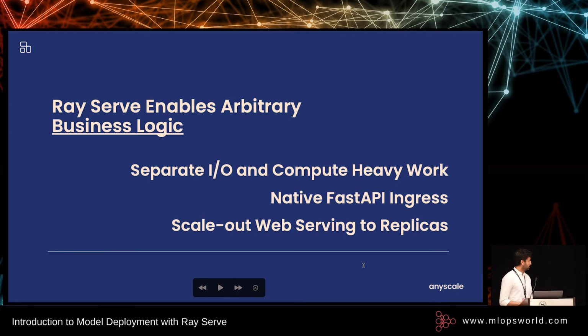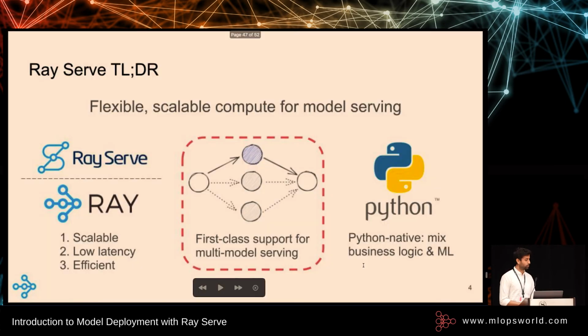So arbitrary business logic, like I said, separate the compute-heavy work. A native FastAPI integration, which you can see in our documentation, and we also have a notebook about that, which makes it easy to move from your existing FastAPI application. And then, yeah, it lets you scale out easily to however many replicas you want for each model.